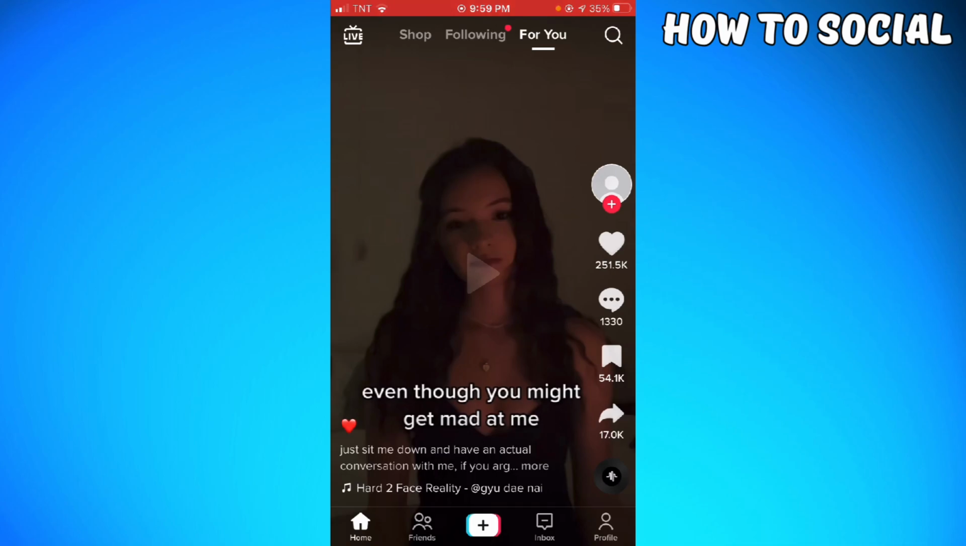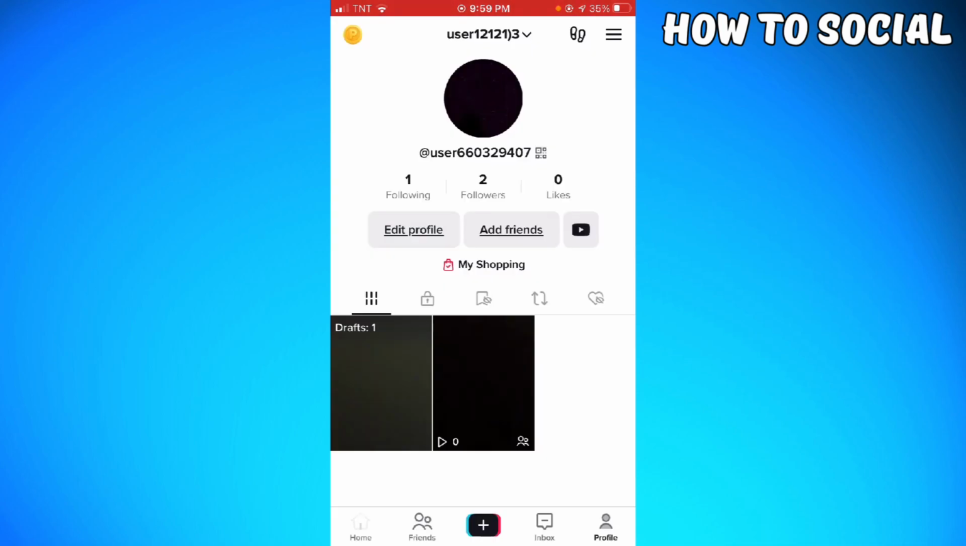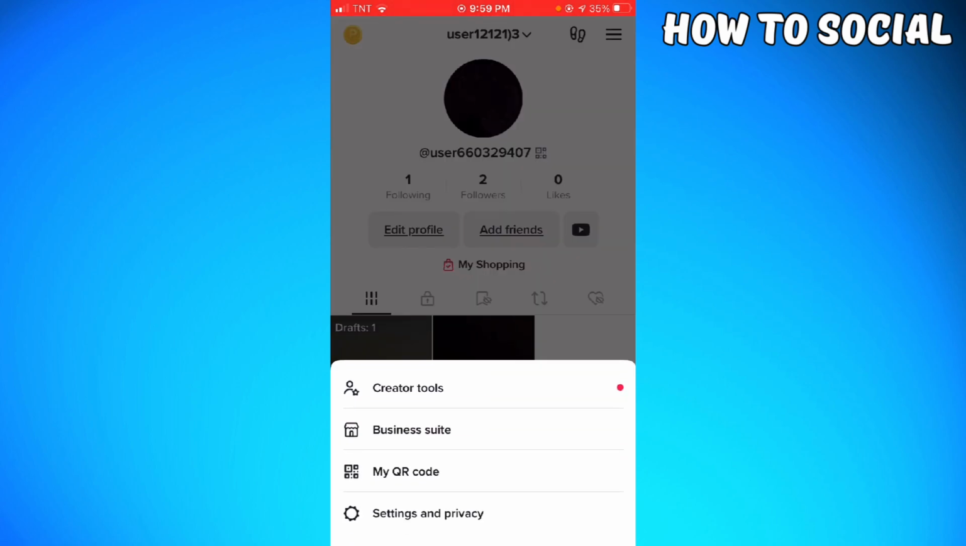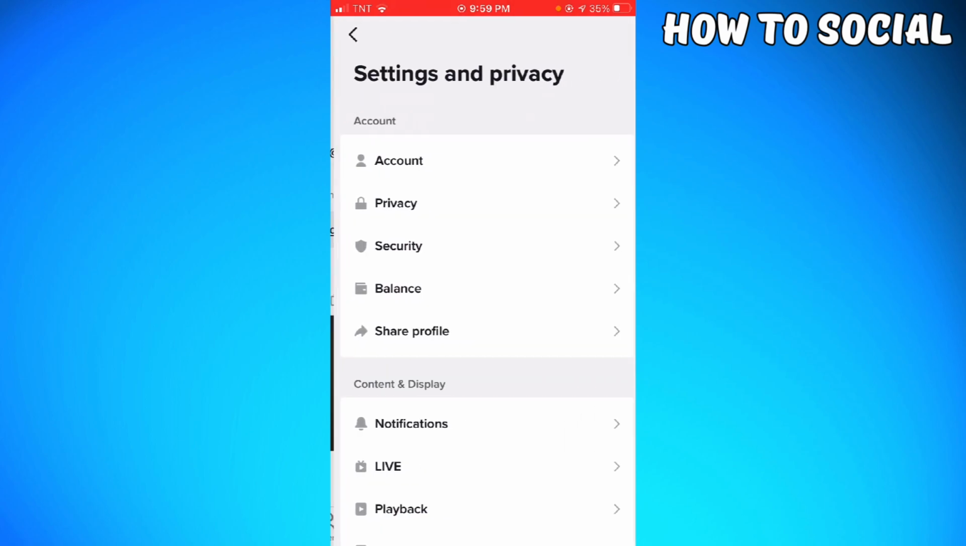First of all, you want to open your TikTok app and go to your profile by clicking the profile button at the lower right corner of your screen. And just go ahead and click on the three little lines at the upper right corner of your screen and click on Settings and Privacy.